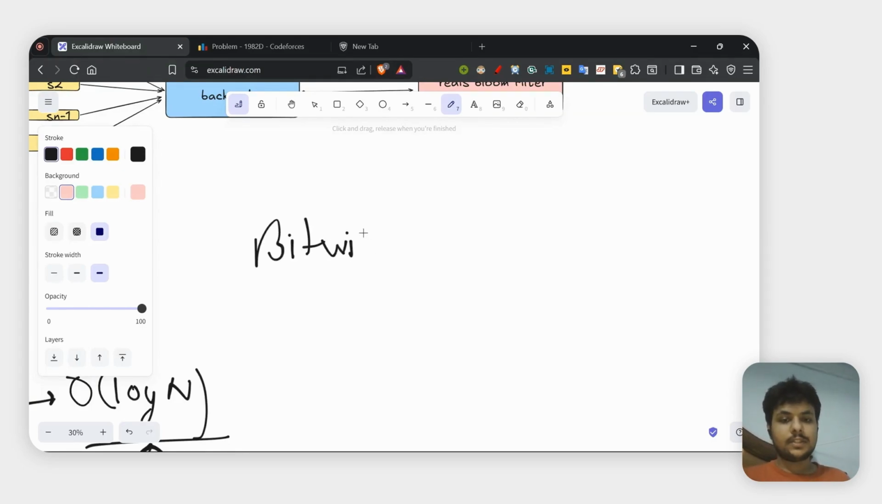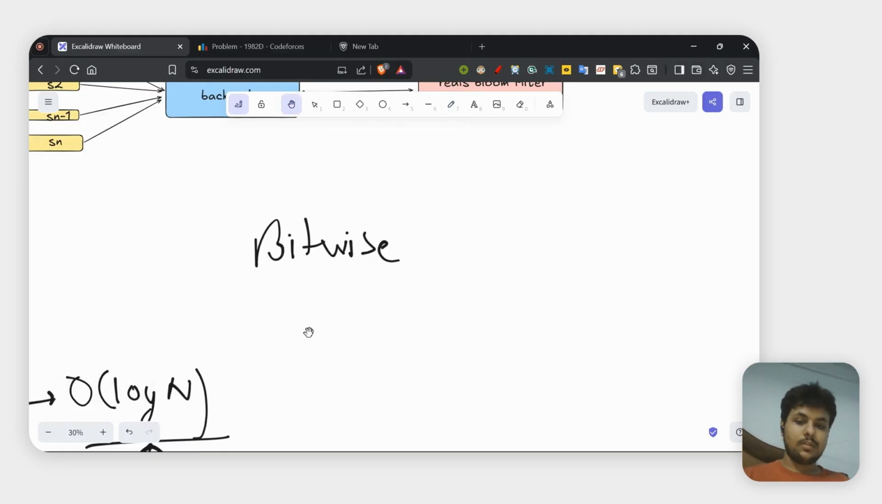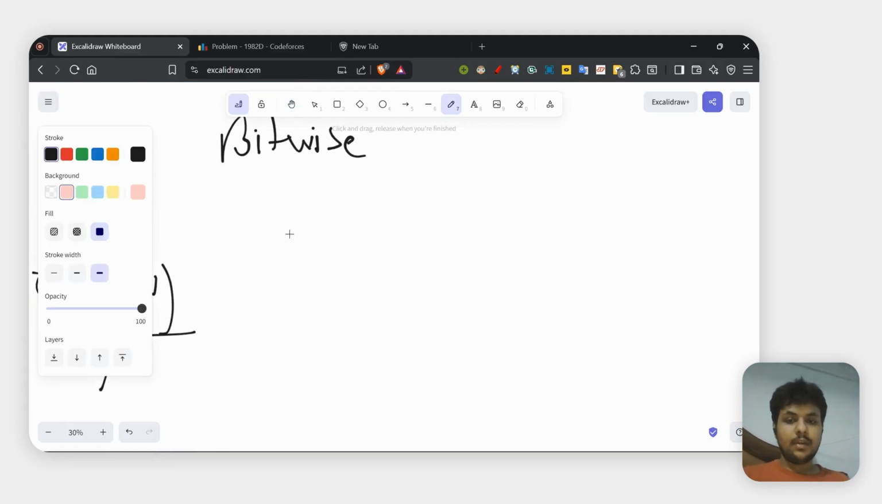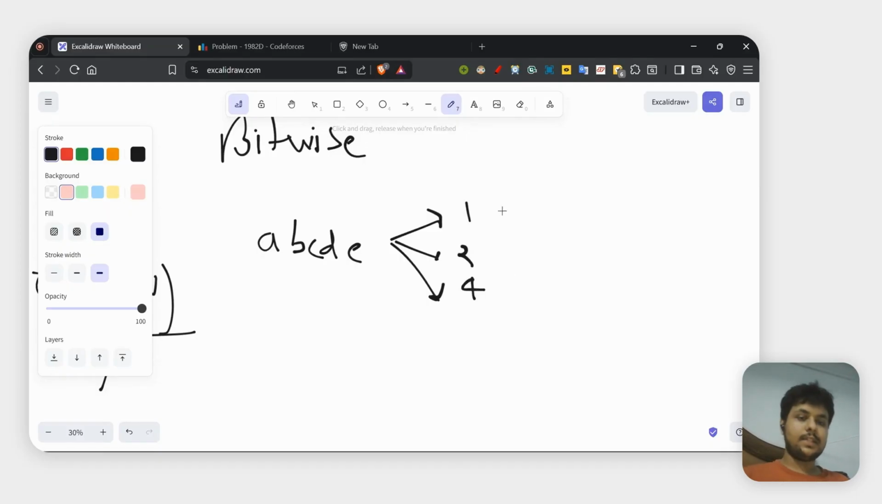Now just think, suppose a username came: A, B, C, D, E. Our Redis Bloom filter assigns this username, distributes it, to a certain number of bits. Let's suppose bits 1, 2, and 4. Initially this username was taken by someone, so the Bloom filter marked it true.